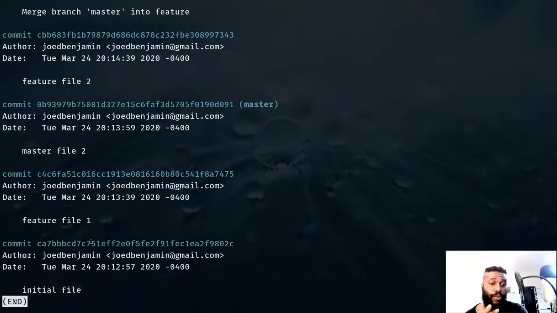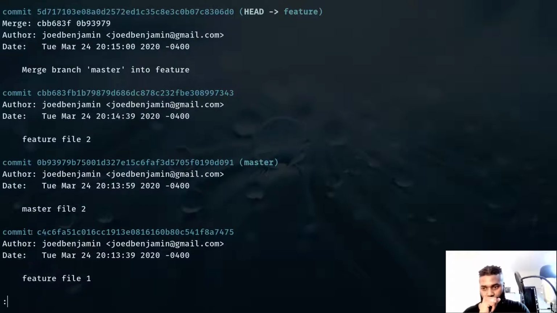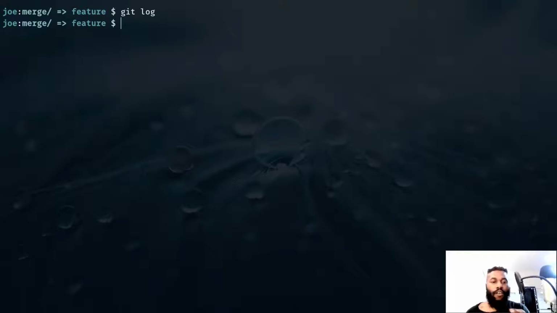file. This is a feature branch, by the way. I have the initial file. I have the feature file 1. I have the master file 2 that was done at the same time, like the timeline is correct. I have the master file 2. You have 2013, then 39 seconds, 59 seconds. And then the feature file 2 was done after that. And then after that, I did the git merge, which did that commit message, merge branch master into feature. Okay. So now you have all that for your git log.